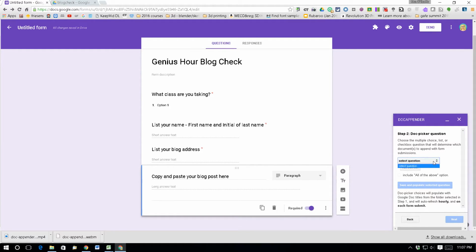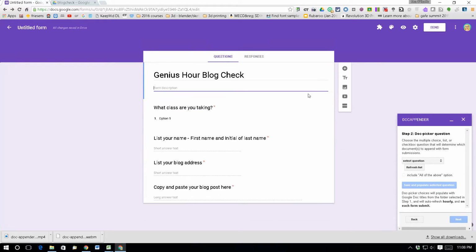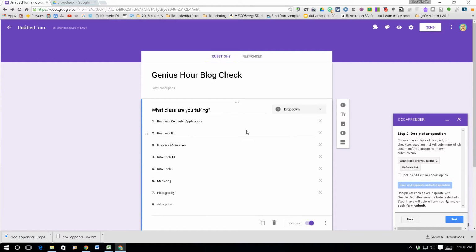Select my question, refresh my list. What class are you taking is the one I'm looking for. And again, save and populate. And remember, I was telling you I didn't have to worry about filling in all the questions with that. It will actually do this for me. There we go, there's all my classes. So I don't have to worry about that.